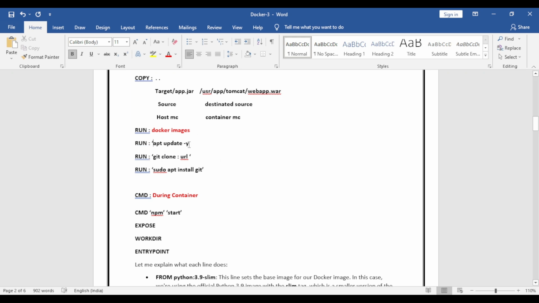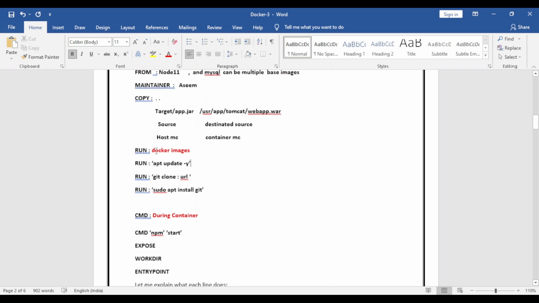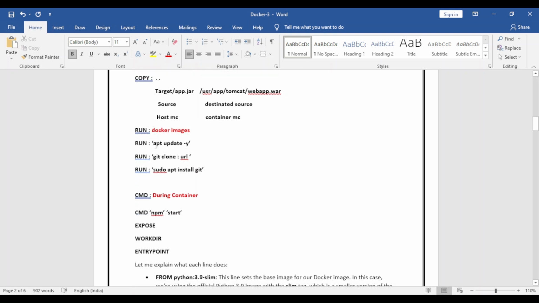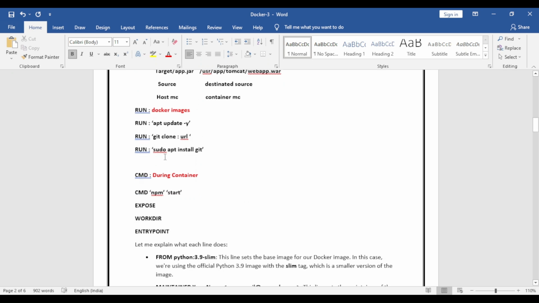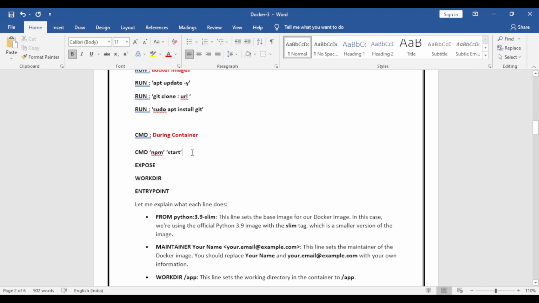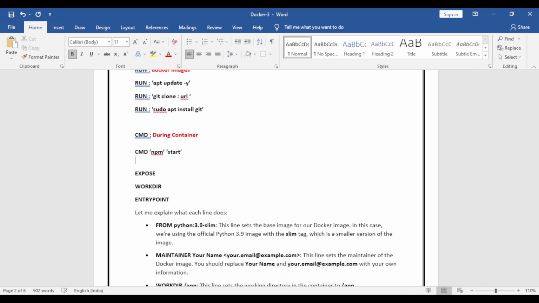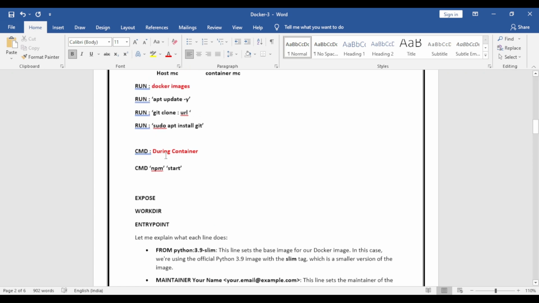So what happened in the sequence, it will execute all the RUN instructions that we have given, the shell commands. First we will execute apt update. It will clone my repository, whichever I have given, using git clone. Then it will install git inside this one. So 1, 2, 3 will be executed, but in the CMD command this pattern is not similar, it is different from RUN.